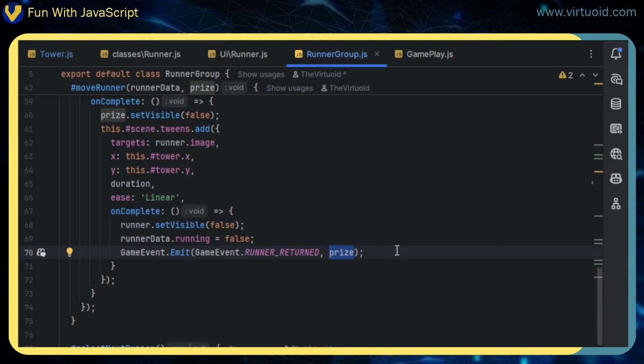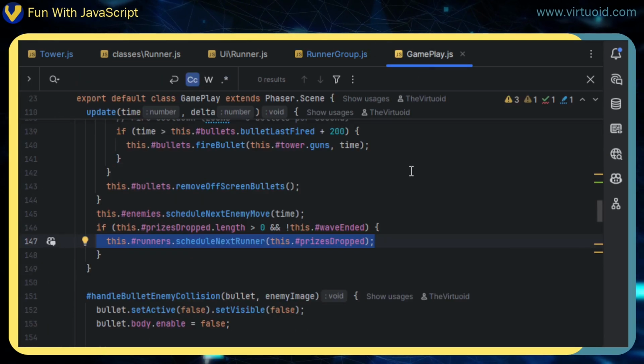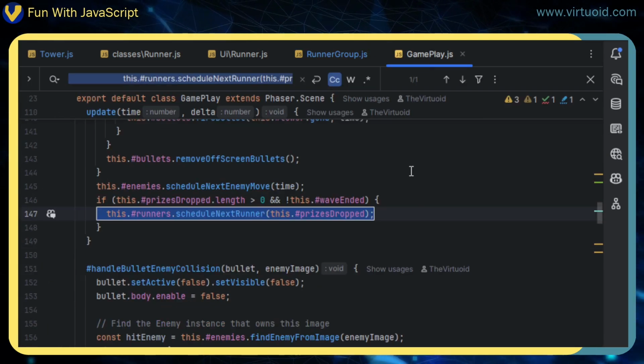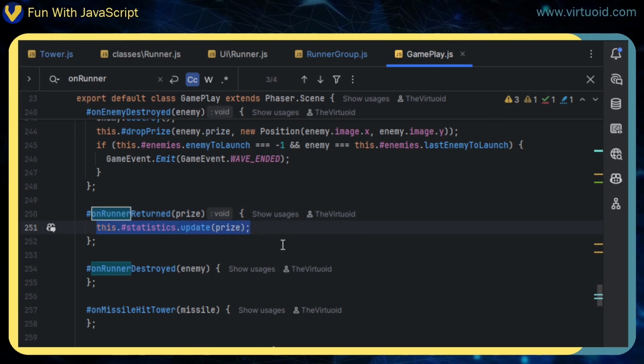And where is that runner return? That would be on runner return inside gameplay. Let's see if we can find that real quick. On runner return. Yeah, see, on runner return, all we do is call the statistics and update it. We'll cover statistics in another video.